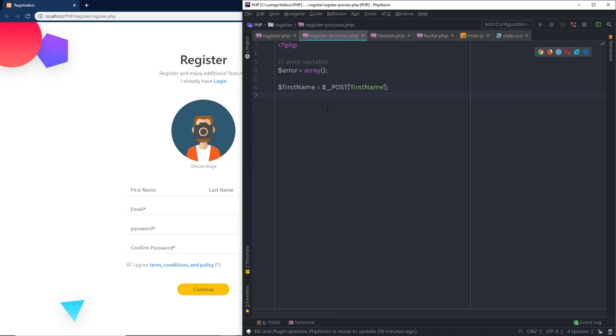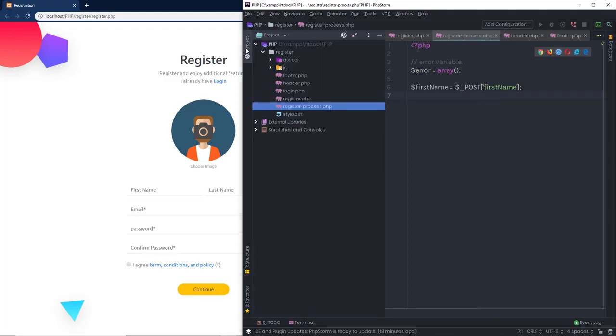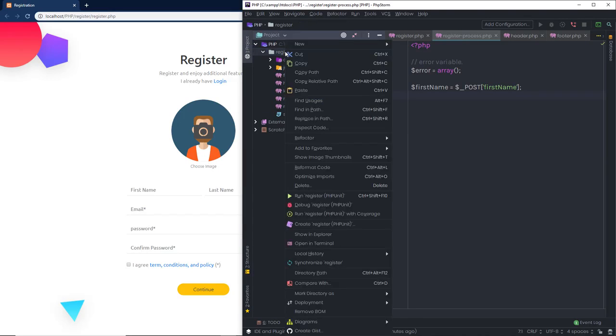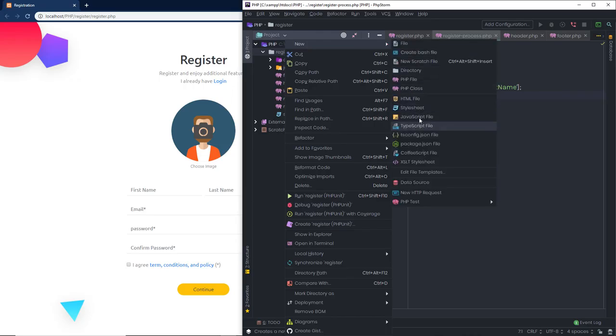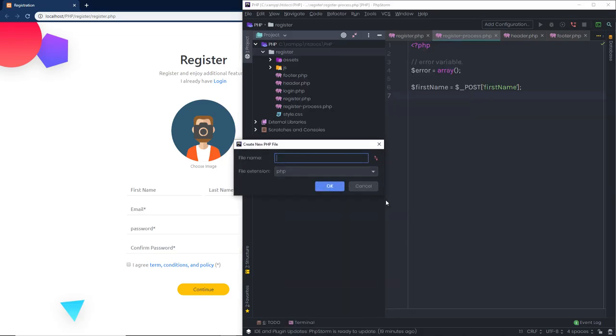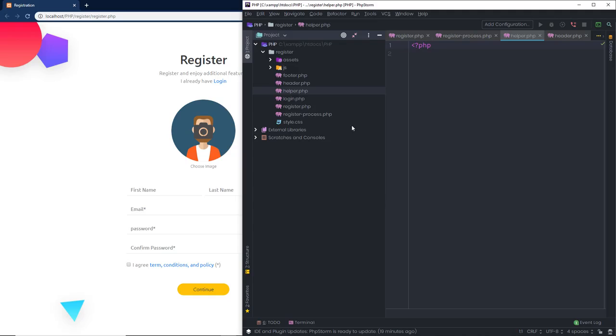So what I'm going to do is create a new file and create helper functions which help us to sanitize these values. You can create that function in this file as well, but I'm going to separate this function. So I'm going to right click here and say new PHP file, and name this file helper and press OK. Now you can notice I have this helper file here.